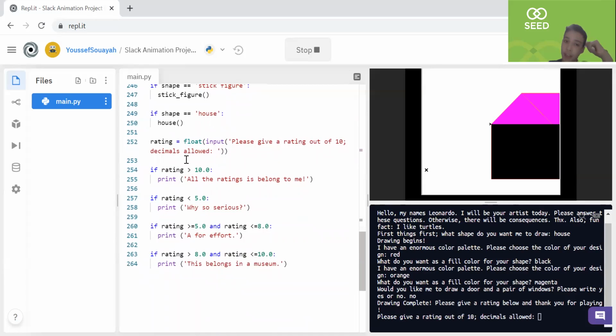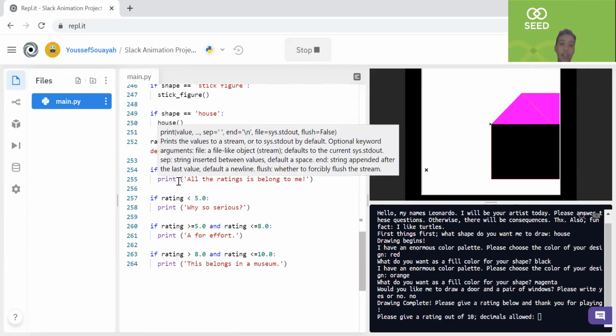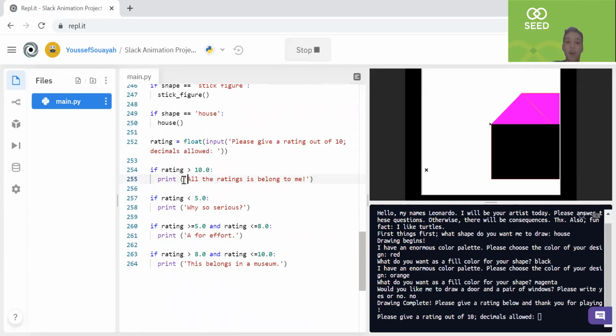So then we have the rating, which is its own variable. And this is the first time we're actually using a float, which a float, as I said previously, is a decimal. So this accepts decimals, and it says down here, decimals allowed. So please give a rating out of 10, decimals allowed. And the reason I made decimals allowed is if, say, you want to give it like a 7.5, you can write 7.5. And for all the different ratings that I set up here, it's going to have like a different quip, which is some sort of pop culture reference.